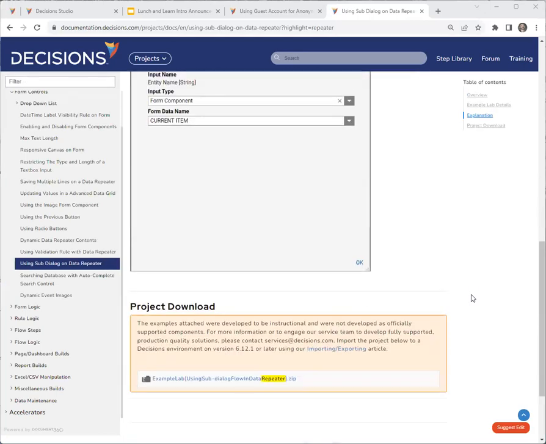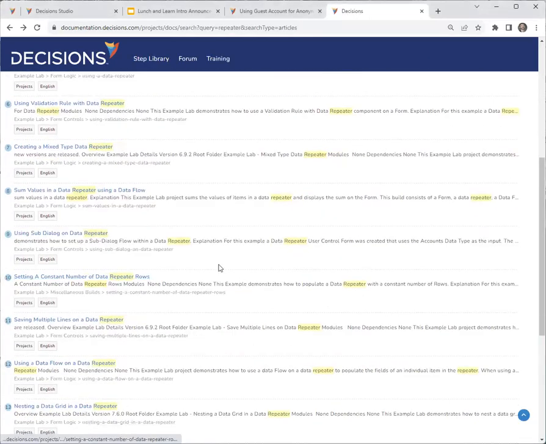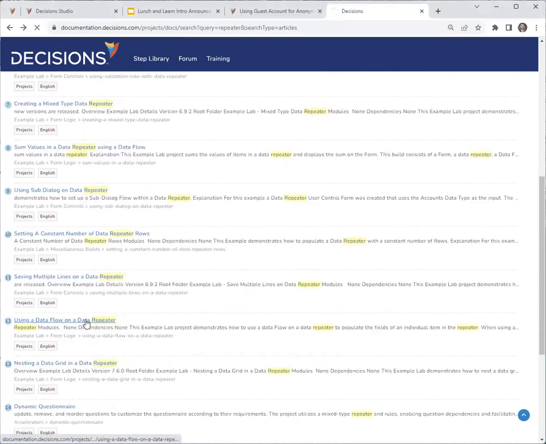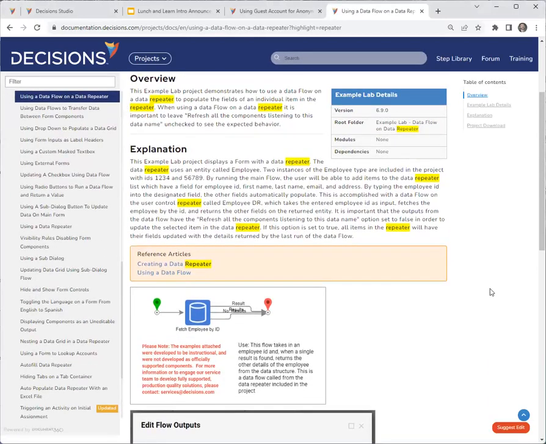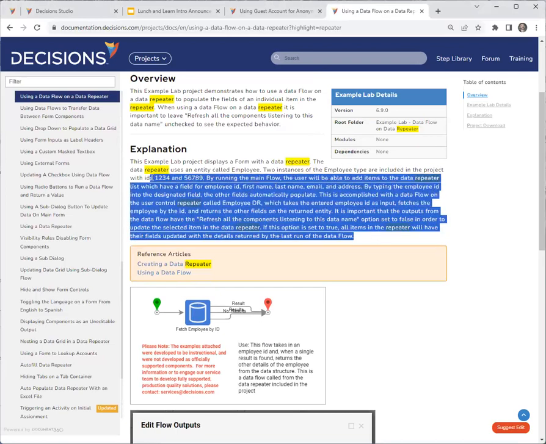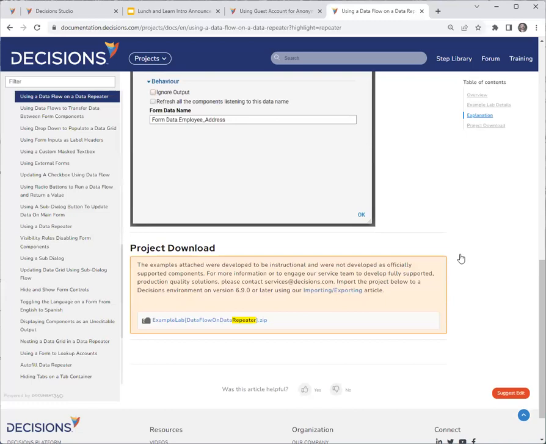But does it update anything back? Using a data flow on a data repeater. It uses an entity called employees. By running the flow, these will be added to the data repeater. This looks similar to what you're talking about, even though it's using data flows and is kind of older.